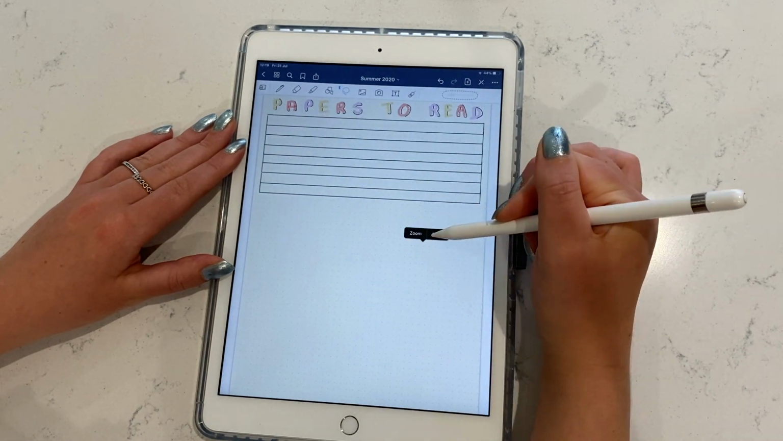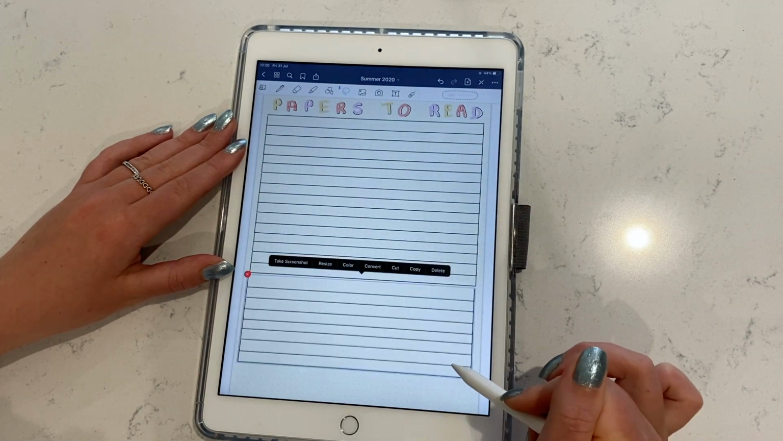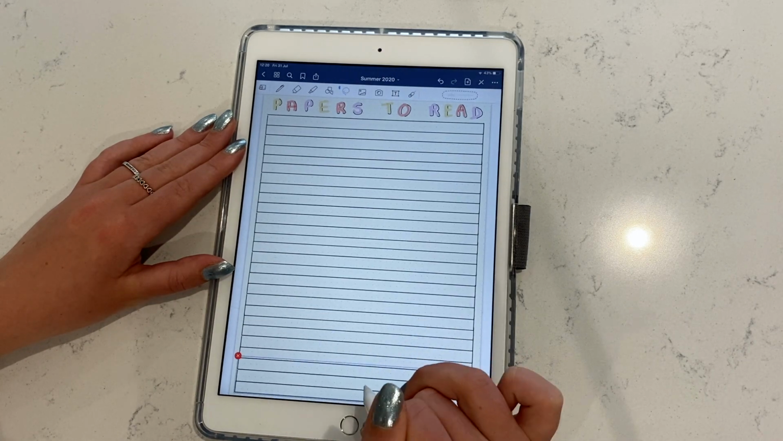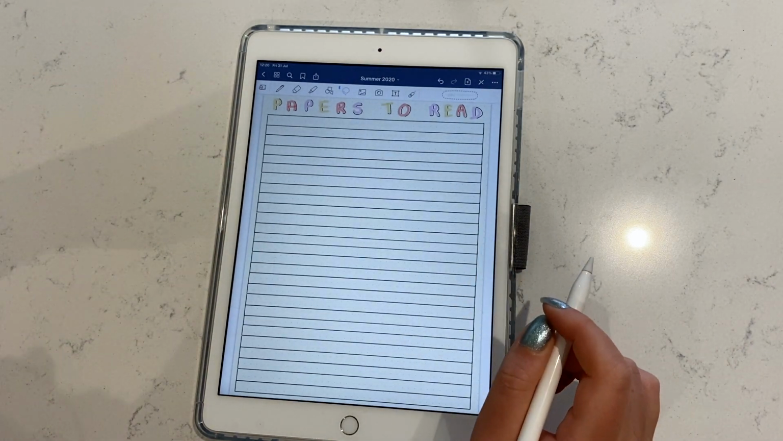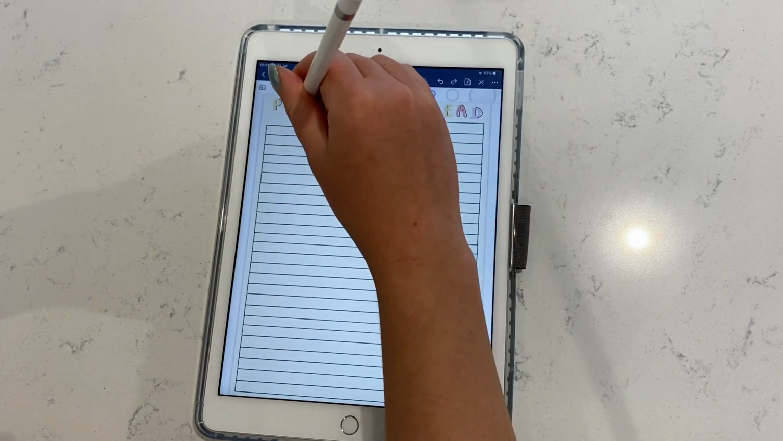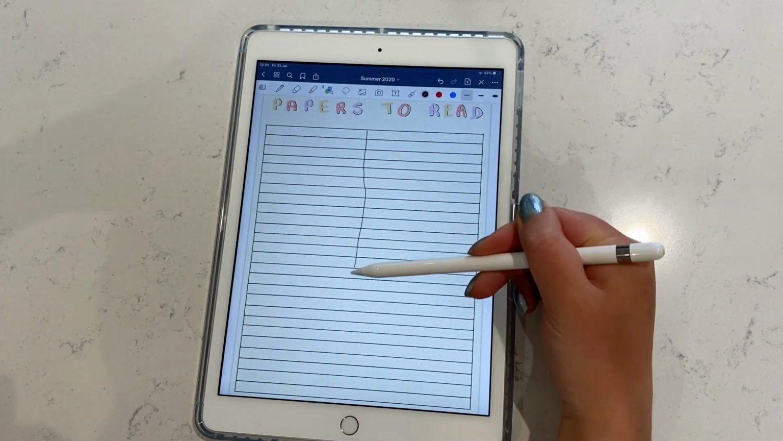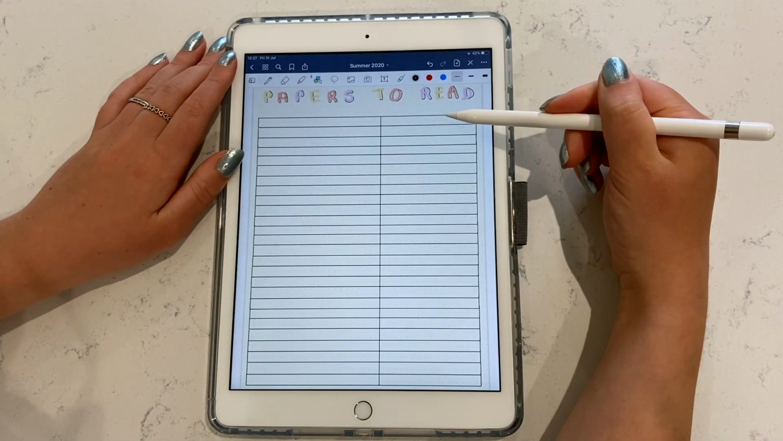So here I'm just making a big table, and this is where I'll be able to store all of the papers. And then I go back and just add in some headings for this, so the title of the paper, the authors, and the year that the paper was written.